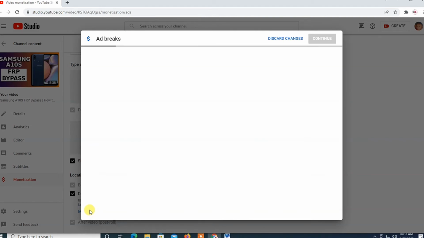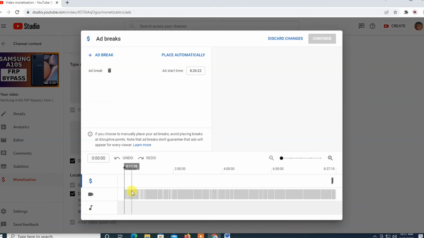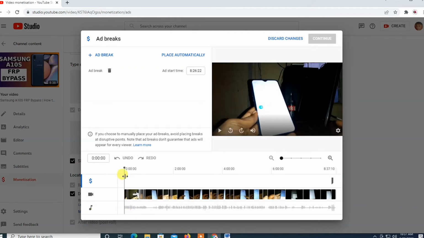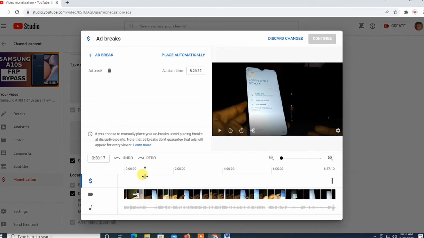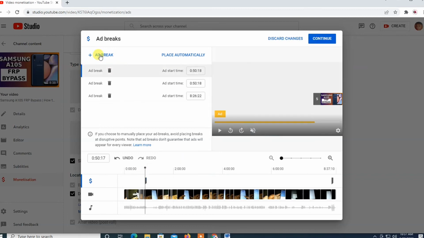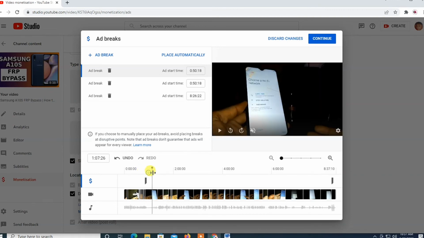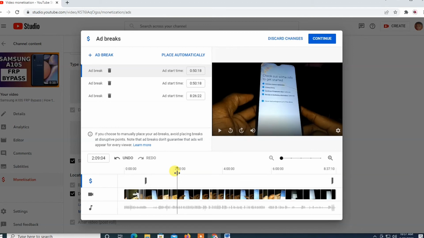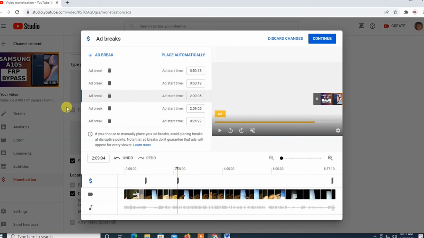Now below here we have this video. You can see the video down here. Now drag this line to the point you want to place your ad. Let me say I want to place it right here. Then click on add break in the top left corner, right? Then the ad will be placed there. As you can see, this bar is representing ads. Again, drag this line to the next point you want ads to appear. Then again click add break.